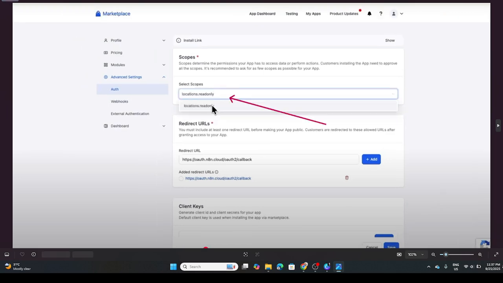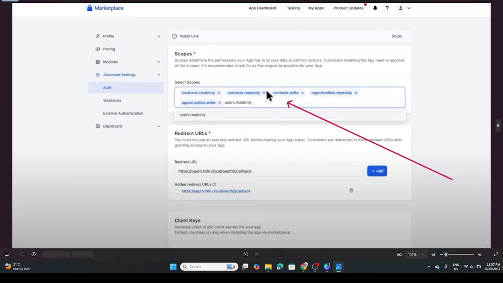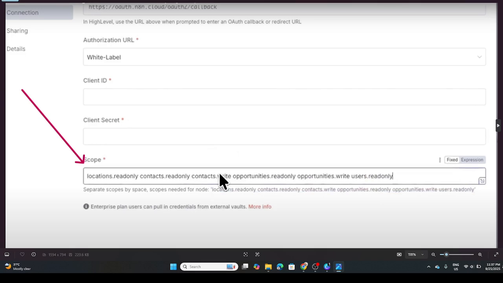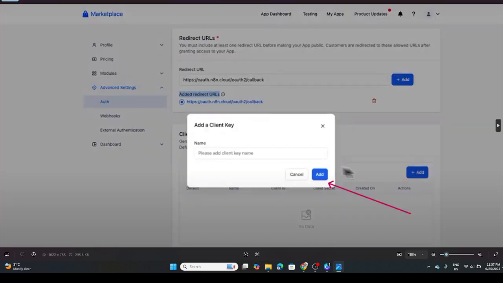Now that you've added the redirect URL, it's time to move on to settings related to your app's scopes. These scopes determine what information n8n can access from GoHighLevel. Click on Select Scopes and copy the scopes list provided. Return to n8n and paste these scopes into the Credentials section. Scopes need to be exact to ensure the connection works smoothly.